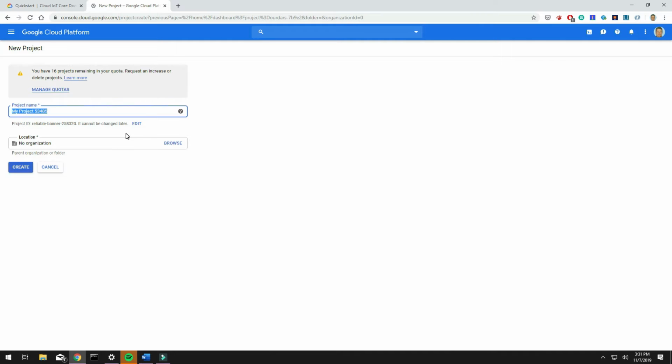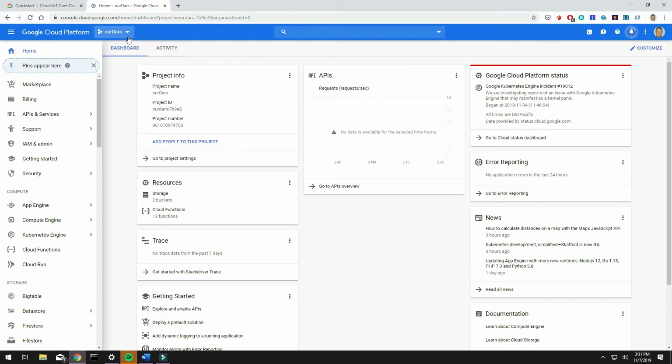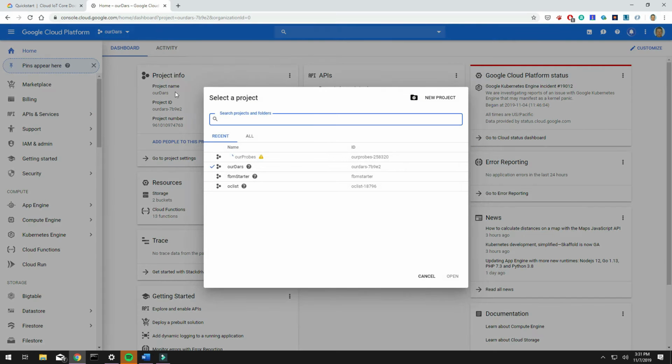The project name for this is ourProbes, and it's also got an internal ID here that's been assigned, so it looks good. I don't need any organization, so I'm going to create that. So now I've got my project. I'm going to change over to that project once it's created.